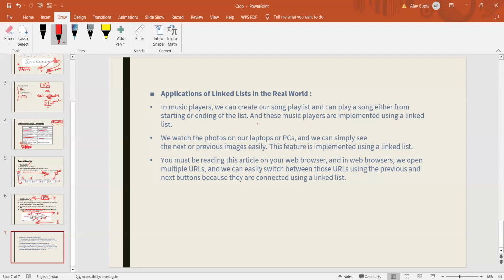So now, second, we watch the photos on our laptops or PCs and we can simply see the next or previous images easily. This feature is implemented using a linked list. Okay. You definitely watch photos on your PCs and laptops, and you just click on the next button to view the next picture, and on the previous button to view the previous picture if in case it is missed or you want to rewatch it. So this feature is also implemented using a linked list, and this feature is also using a doubly linked list.